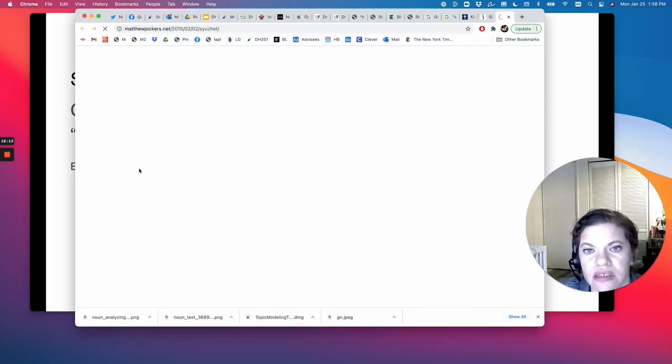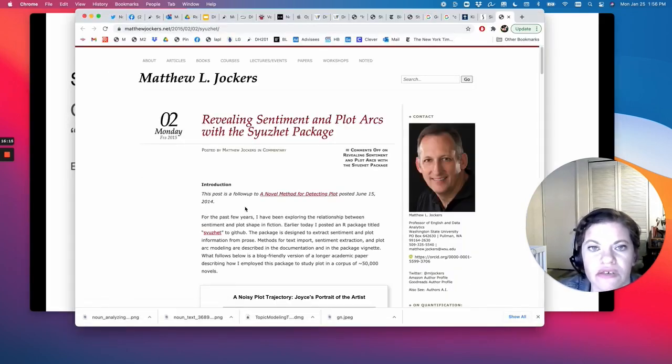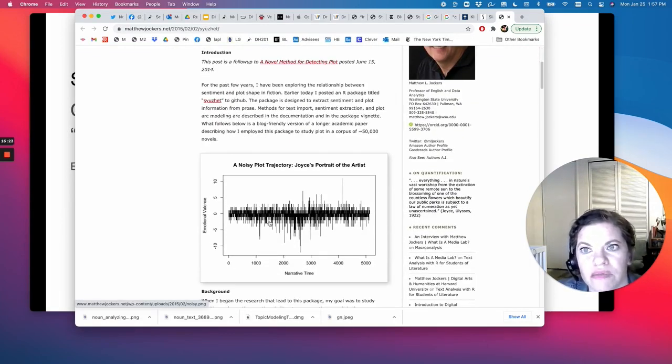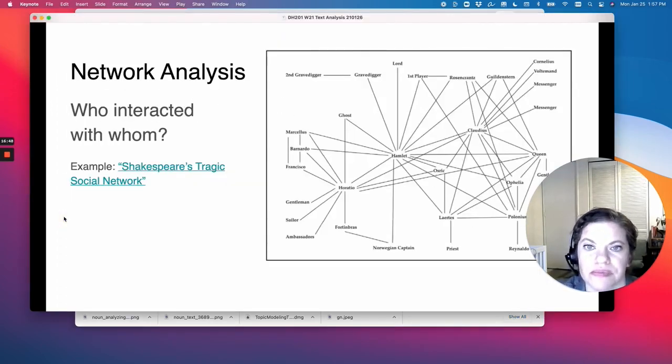In this case, the scholar Matt Jockers at the University of Nebraska has created a sentiment analysis package and applied it to a set of novels and argued that you can use this graphic form, this plot trajectory of sentiment, to show a characteristic pattern of sentiment that characterizes an identifiable set of books within a corpus. So that's a way in which sentiment analysis might be used.